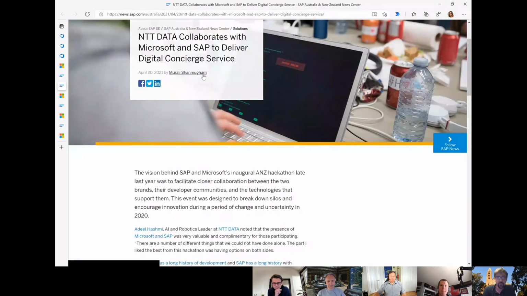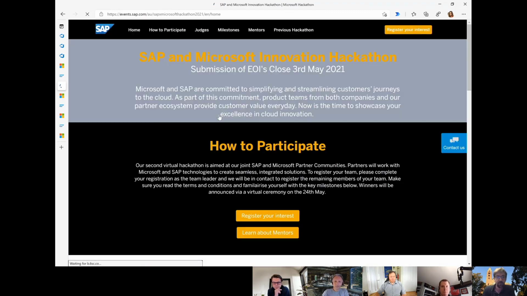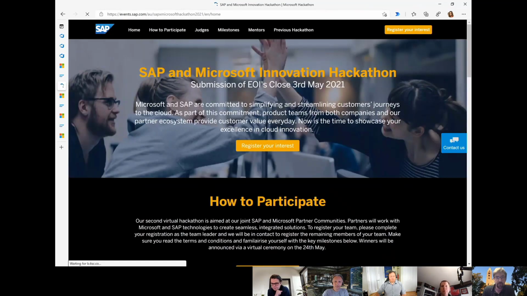So Murali, who's also one of the key drivers, in this case from SAP, behind this hackathon, it's really great to see the breadth and powerful scenarios that were created at that time. And again, if you are a partner, if you are interested in joining this second iteration of the hackathon, you can still sign up on the events.sap.com page to participate in this hackathon. There are a few days left to submit your participation, but I think this can also be a really nice hackathon again.